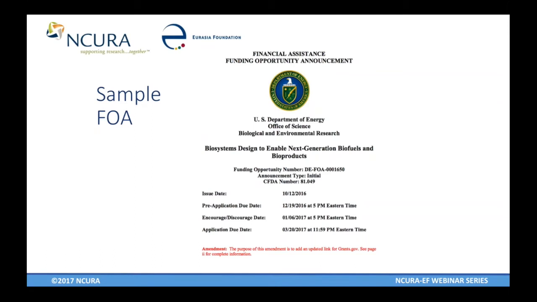For some programs, if the preliminary application is not invited, the agency will not accept a full application. Other programs, like this one, if the pre-application is discouraged, an applicant may still be able to submit the proposal. However, it is not likely to be funded. Finally, notice that this is an amended FOA. The announcement has been amended to include an updated link to the guidelines and the application package on Grants.gov. As previously mentioned, it is important to read all updates.